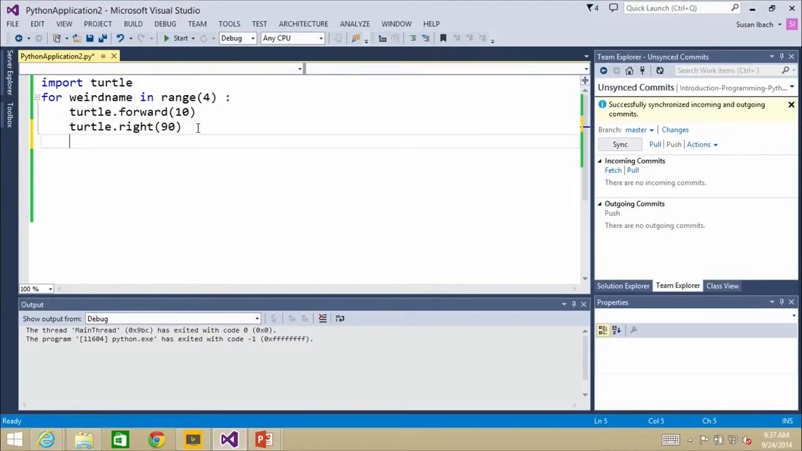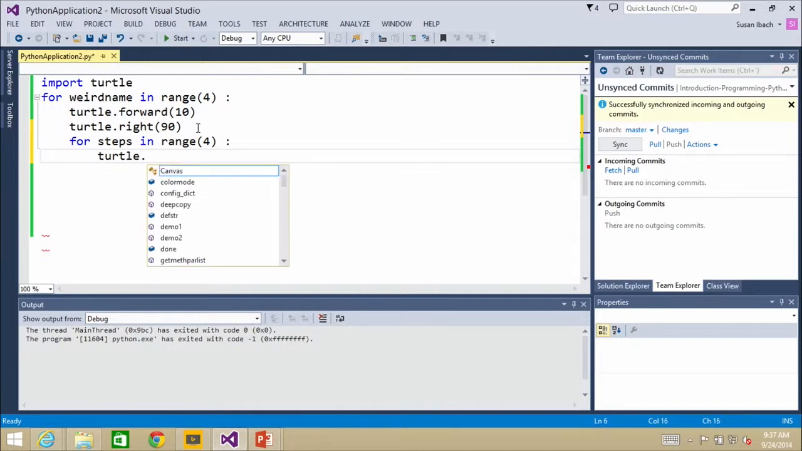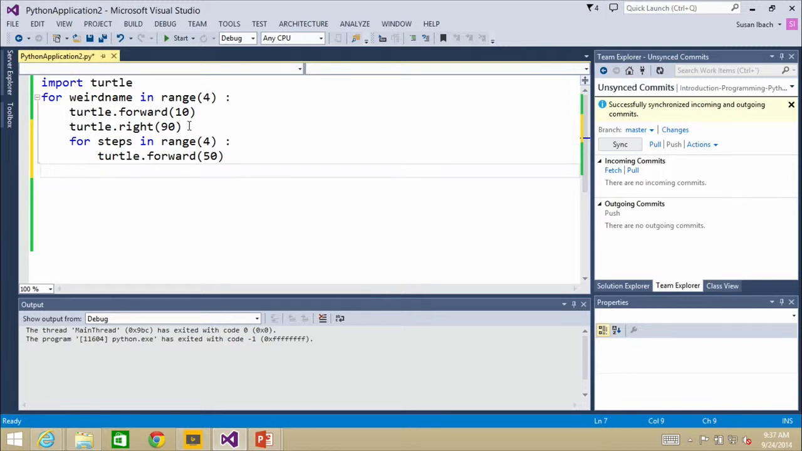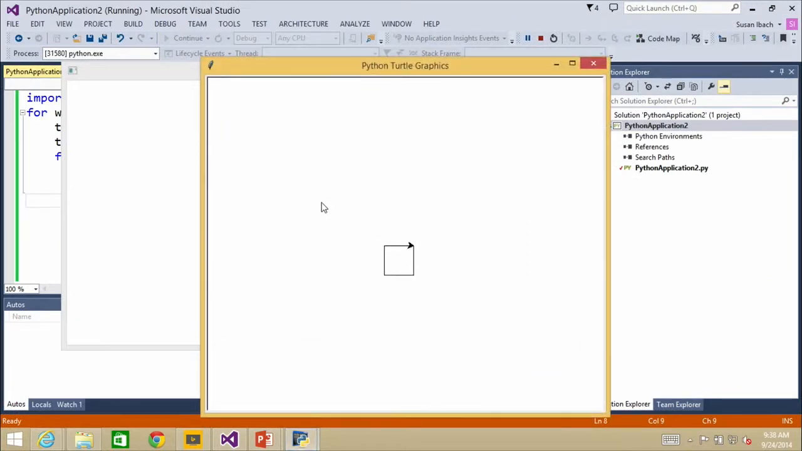I'm going to add another nested loop here, for steps in range 4. So let's do that nested square, and we ask Turtle to move forward 100. Let's make it smaller, so we're making little squares inside the big square. We'll take that command, paste it there, and indent it nicely. Now I have one loop nested inside the other. And if I execute, you can actually see it.